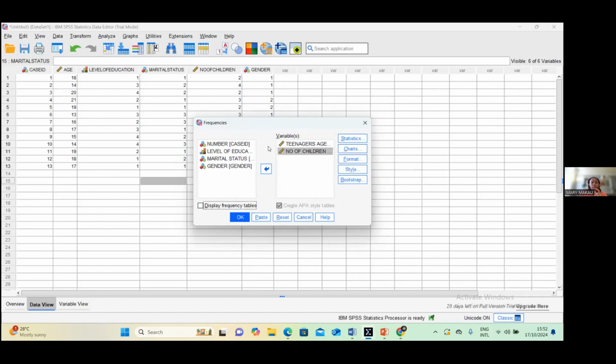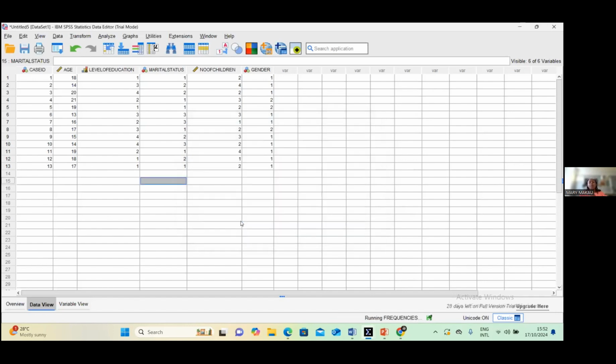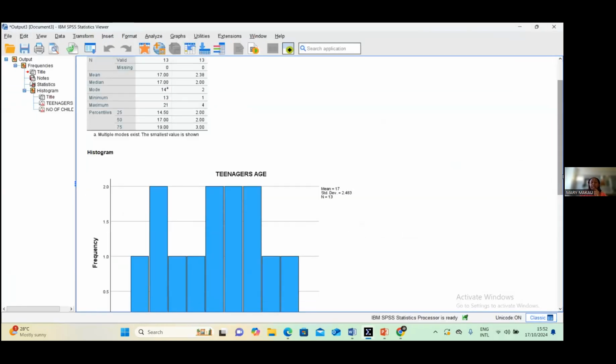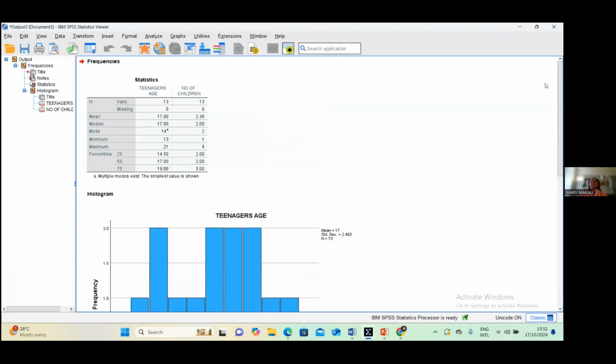So we come here. Now we have our statistics, we have our mean, mode, and we have a histogram. So you come here and click OK. Now when you click OK, this data has just been analyzed by that click. Even if the variables were 20, they would be analyzed here. Now this chart will have teenage age, number of children. Then if there was another variable, it could be here, another one, or that. So the chart could be long depending on the data that you have.